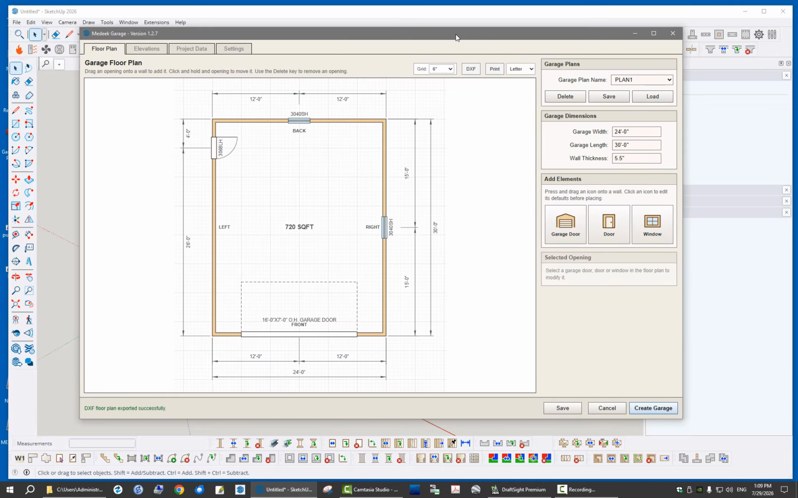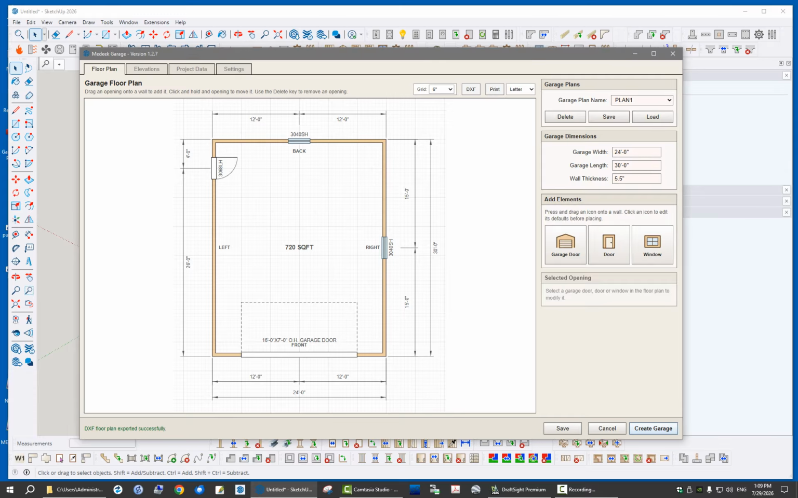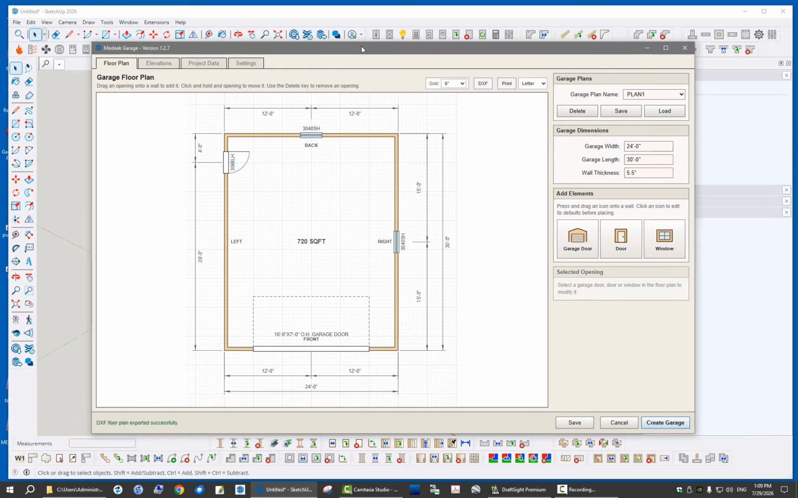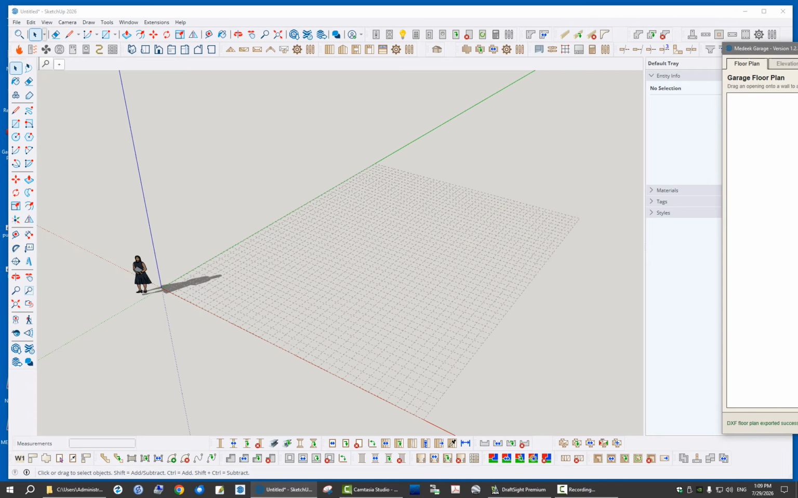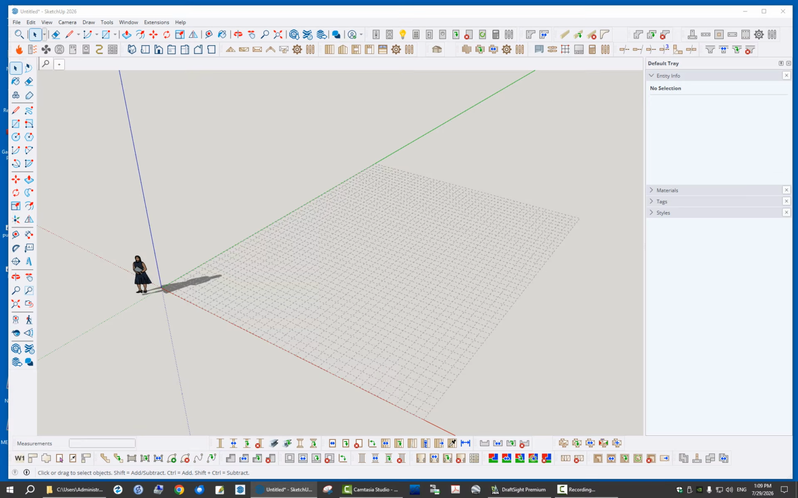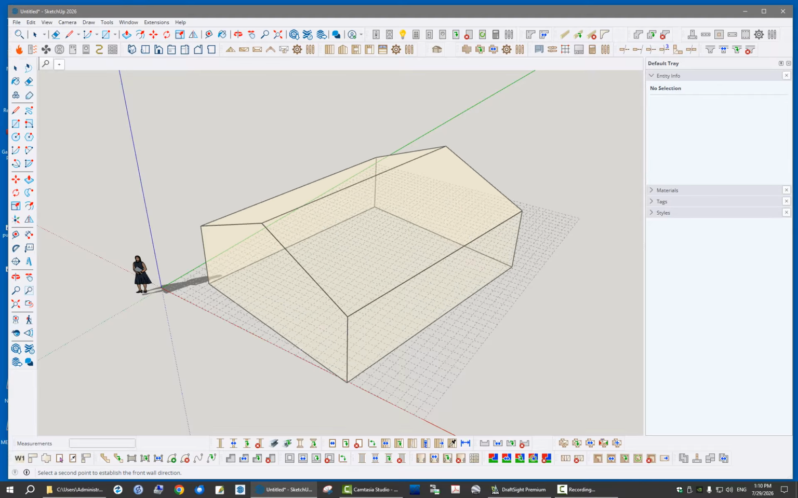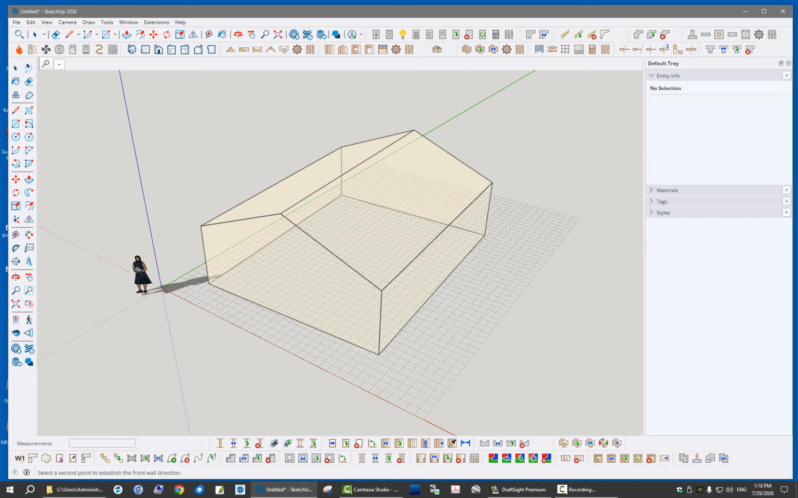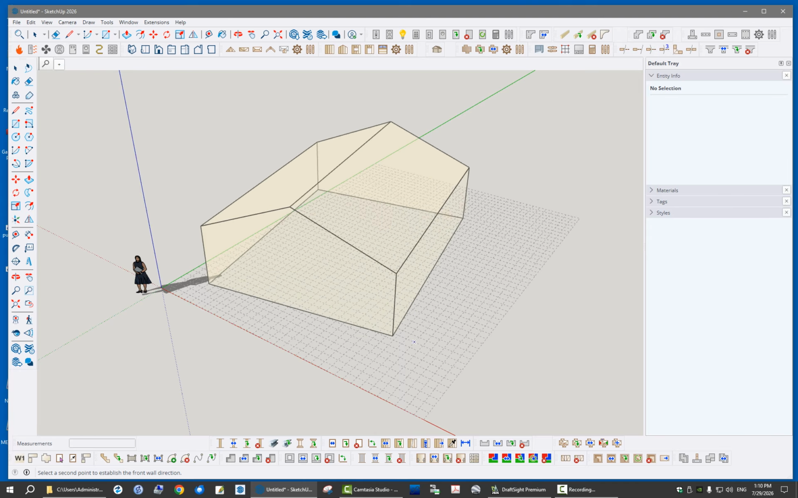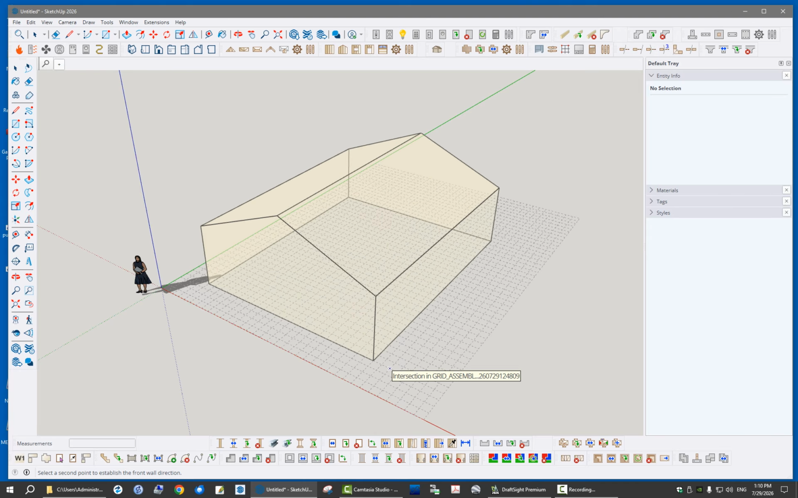So now that we've got this configured, all we need to do is hit that create garage button and then jump over to our drawing. I'm going to move this off the screen because I have multiple screens. Sorry about that, my phone decided to ring. I'm going to hit the create garage button, and then pick that first point. That first point will set where the left front corner of the garage is, and the second point will set the direction. So I'm just going to run it orthogonal, and we'll let it do its thing.